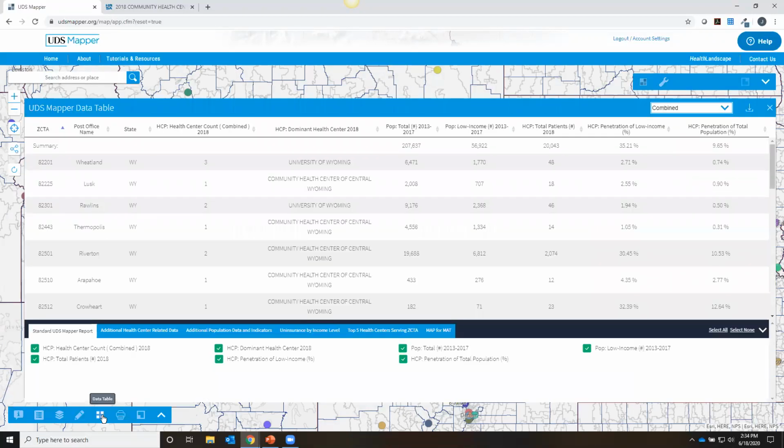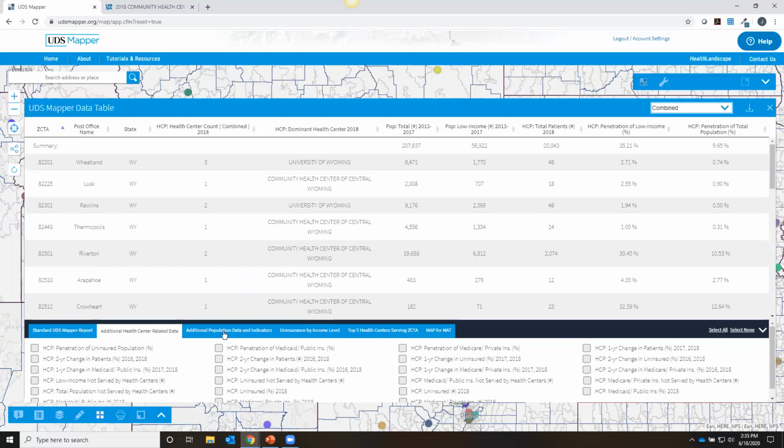And then here I see all the ZICDAs where at least 11 patients live and went to the Community Health Center of Central Wyoming in 2018. So the same ZICDAs that we saw on the map. By default, items under this standard UDS Mapper report tab are going to be included in this data table. And if you'd like to add additional data, you can do so by using these tabs here.